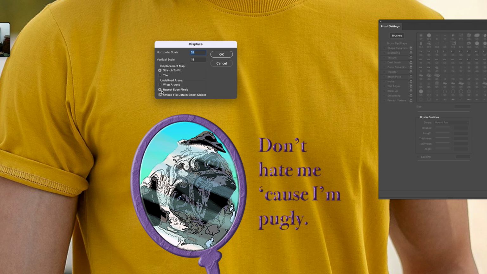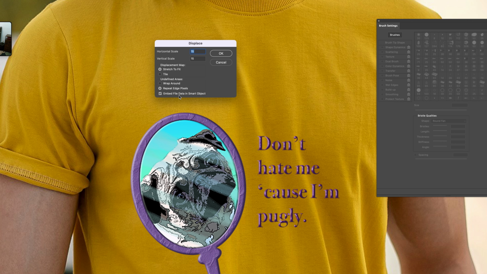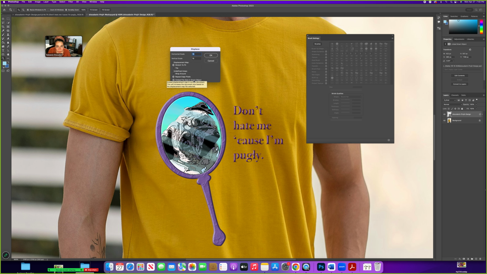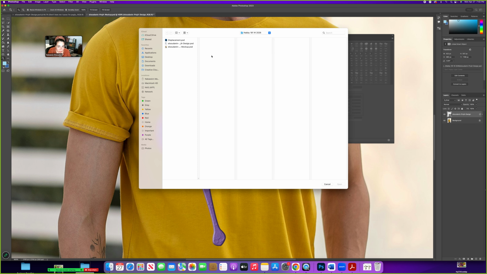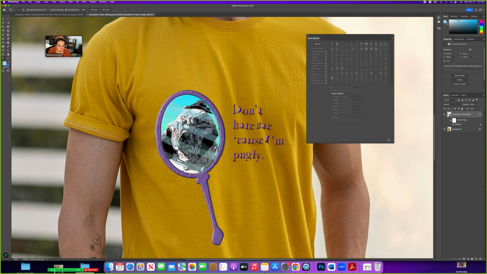You can experiment with changing these options. I tried different options like wrap around versus repeat or embed checkbox. I didn't see much of a difference, so I'm just going to leave it like that. Stretch to fit, repeat edge pixels, and embed file data in Smart Object is checked. I'm going to say OK there. And now I'm going to choose the displacement Photoshop document that we just saved. And oh, look at that. See how it bent it?